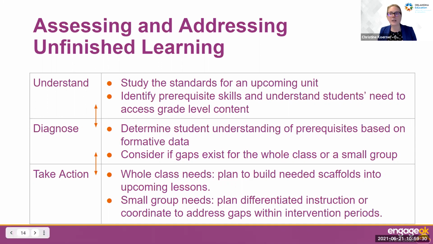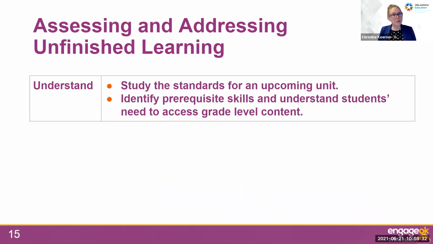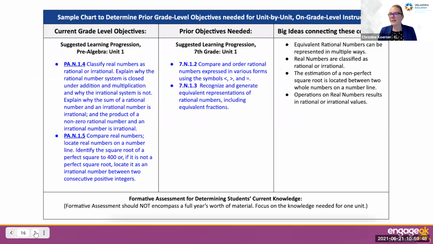but these 3 areas really are the key to helping with acceleration of learning. And so we're going to focus mostly on the understand piece first, because that is what we can do before we even see our students, is study the standards for an upcoming unit and identify any prerequisite skills. And so if you can go to the next slide, I have a couple examples of how we can do this in different subject areas.